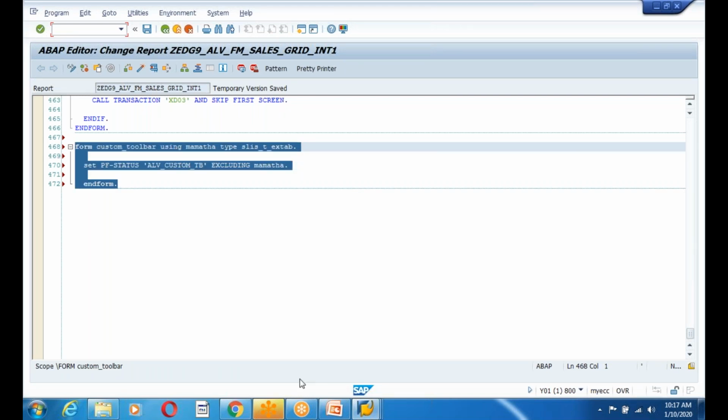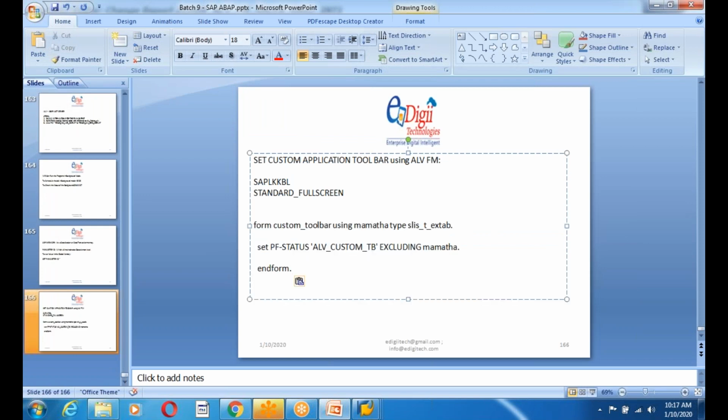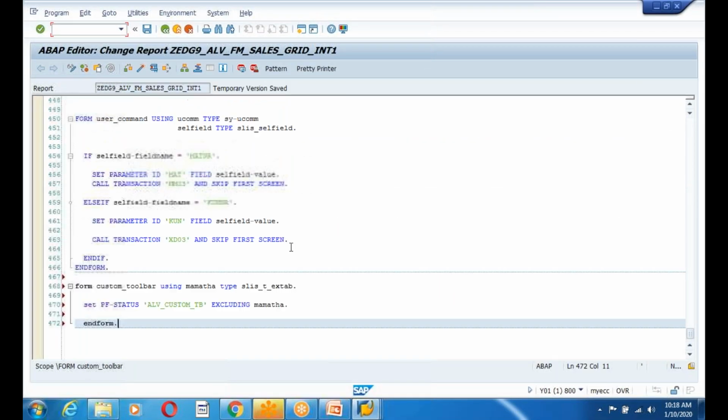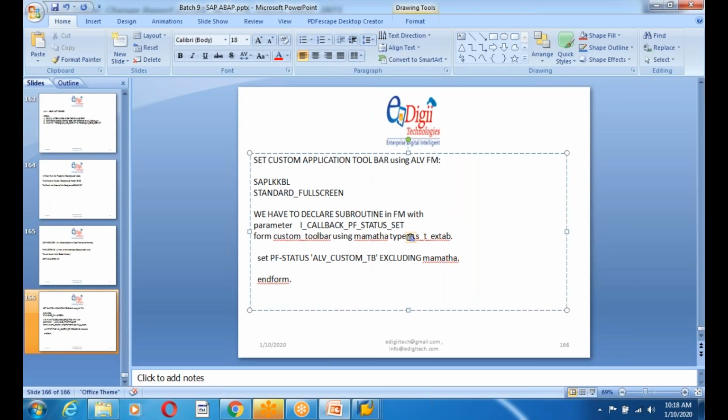Maybe I can take this code, and I always forget this. So you must declare a subroutine in a function module with a parameter. What is the parameter? This is the parameter. This is an interview question, guys. Definitely, you may see this kind of question.